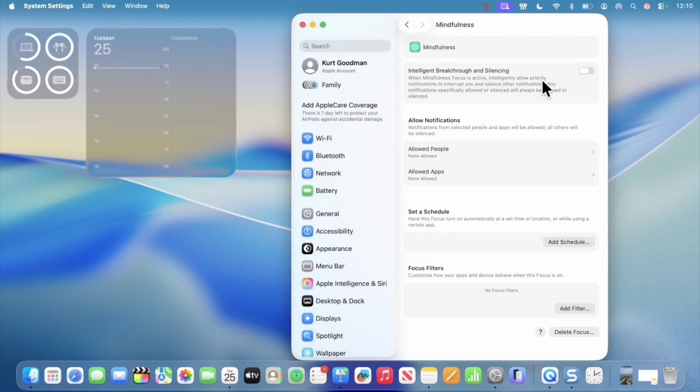Here we can see I've got different options related to intelligent breakthrough and silencing. So this is where it will use intelligence on your device to try and understand if there's something that you might want to be notified by, if it's something important. You can choose to have this turned on, but if it's something you'd rather not do, of course, just keep that turned off. Now here we can see I can have notifications from different people or different apps.